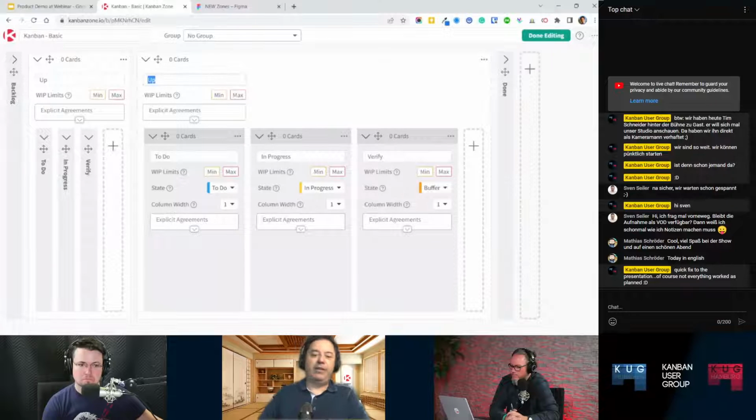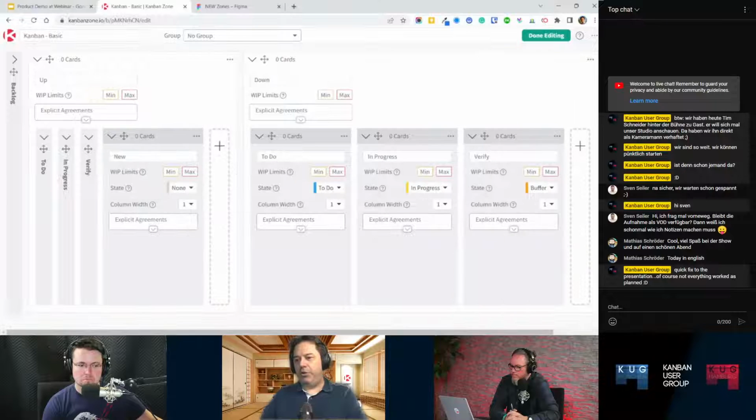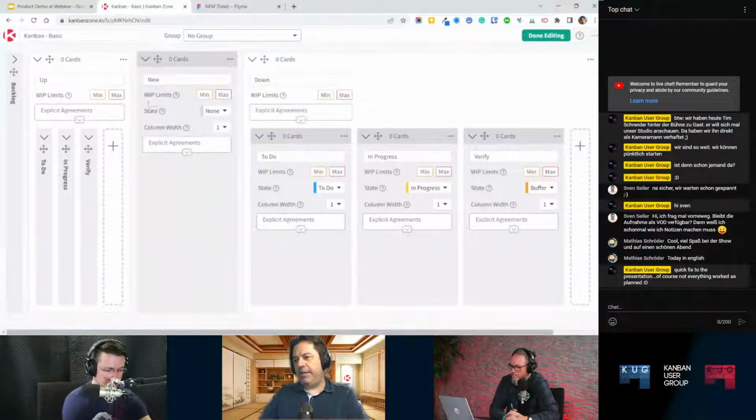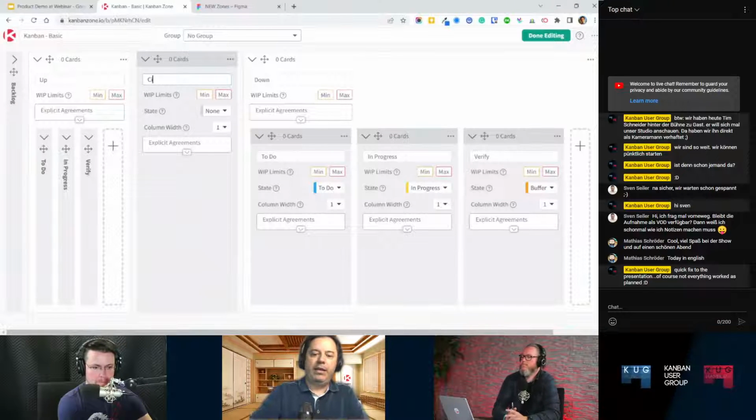Everything in Kanban Zone is containers, right? So this is my downstream, and I'm going to add a column in the middle that I'm going to call commit point. I'm going to take this one and put it right here, and call it commit point. I'm going very quickly just to show you the concept.